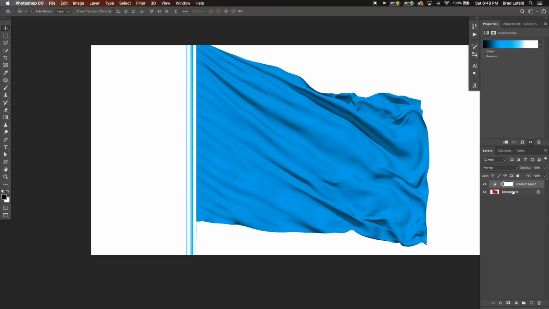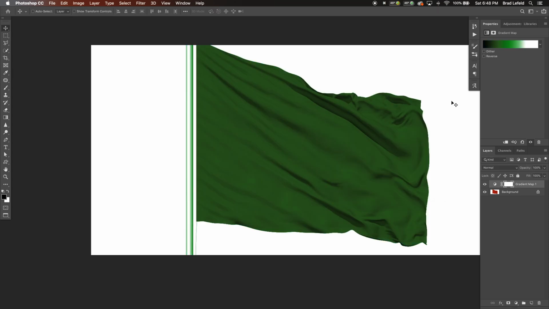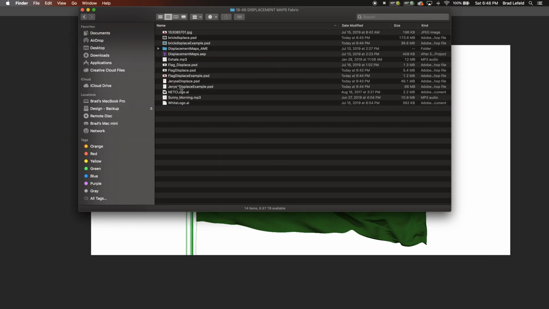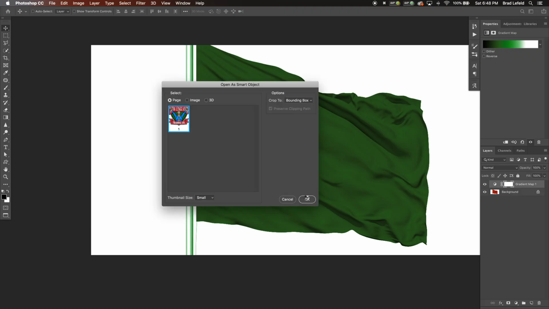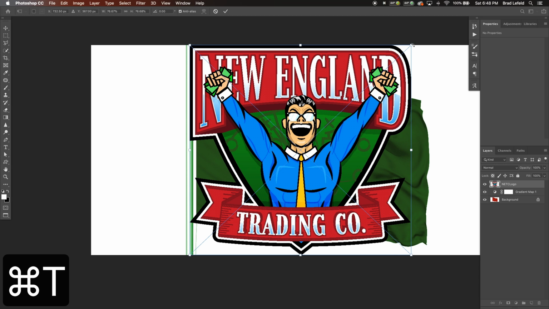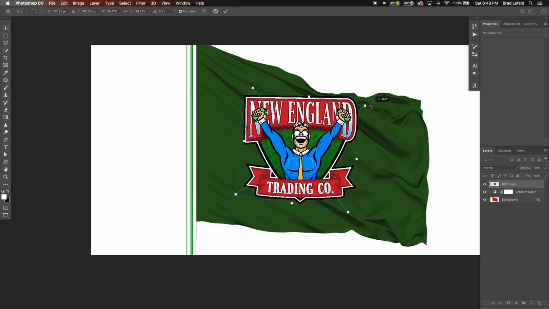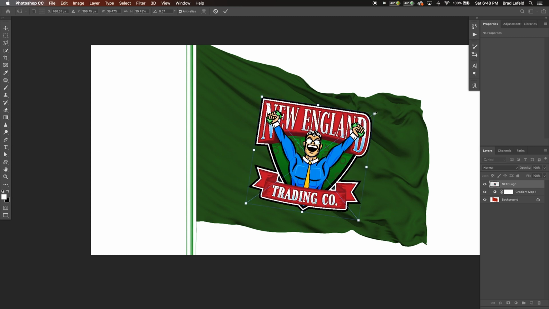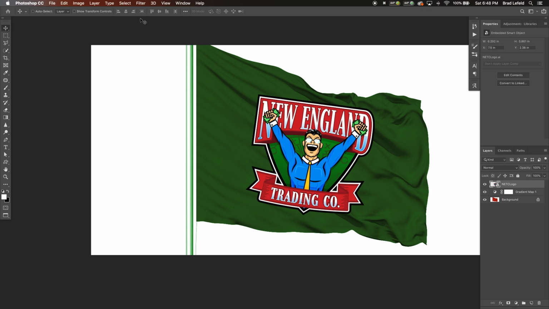This is a white logo, so it's a little easy because it's one color. So I'm going to make this green, and I'm going to pull in a different logo. This is my fantasy football logo. The New England Trading Company. So we're going to make this a little bit smaller. We're going to rotate it so it's the same angle as the flag. Make it a little bit bigger. Maybe switch the angle up. There. And we're going to do the same thing we just did.